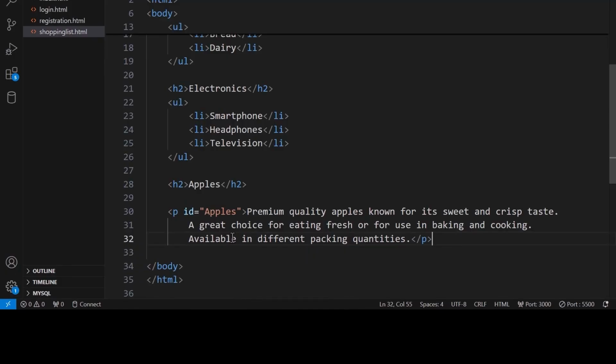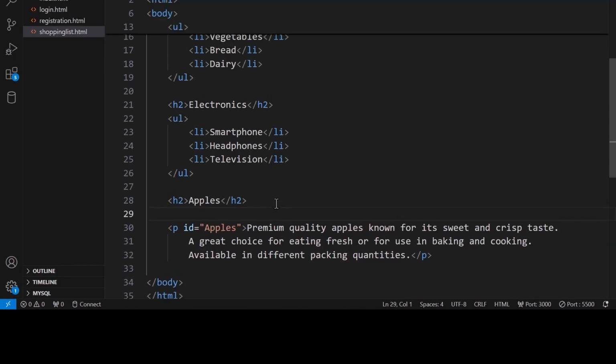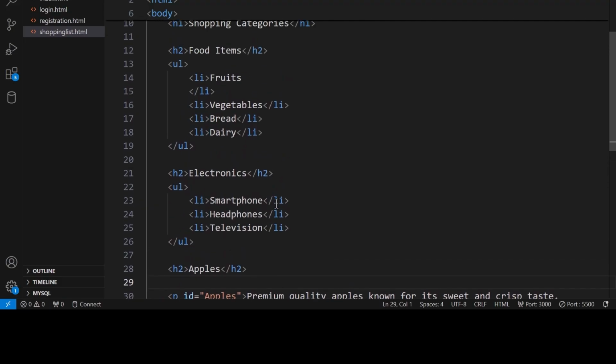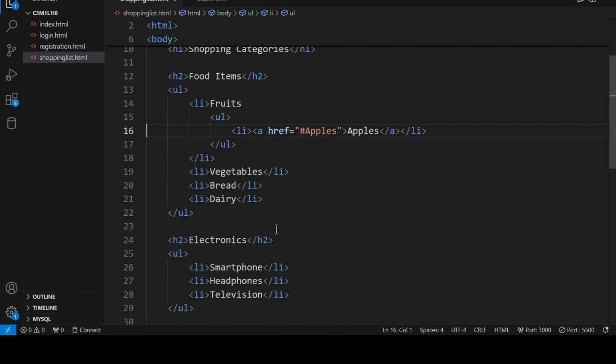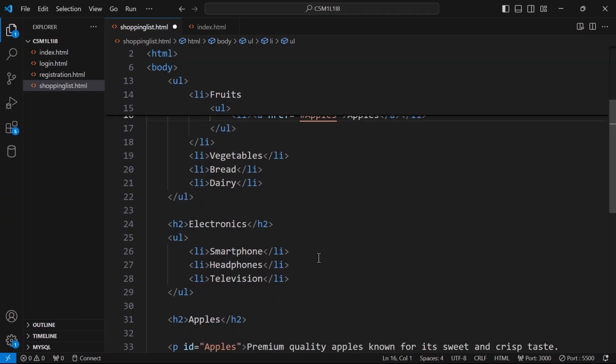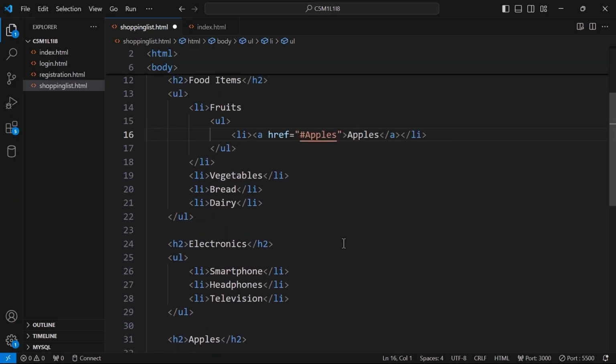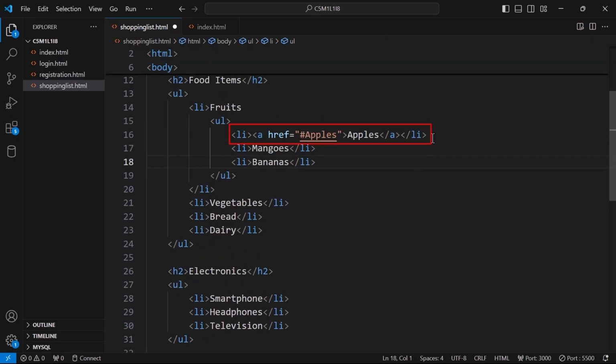To create a hyperlink around the word apples, use the anchor tag with its href attribute set to #apples, the ID of the paragraph below. Type inside angle brackets: li, a href equals #apples, Apples, closing A tag, closing li tag.